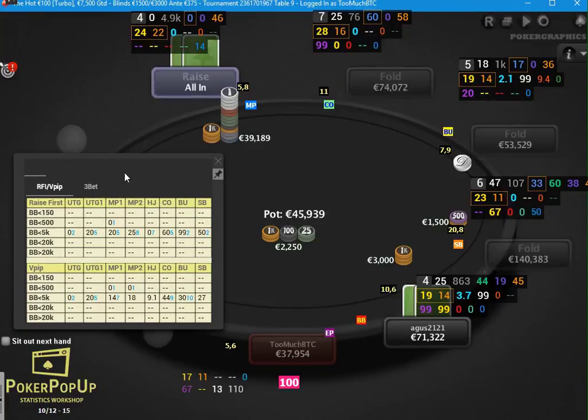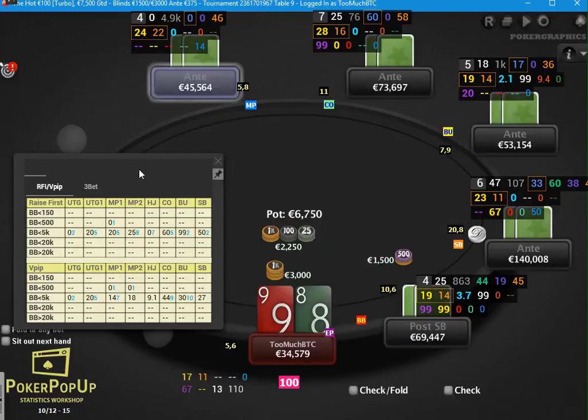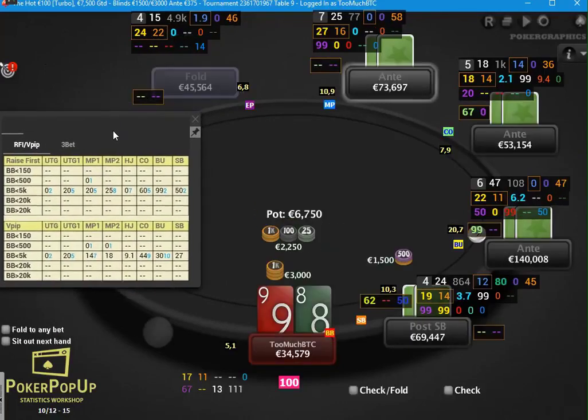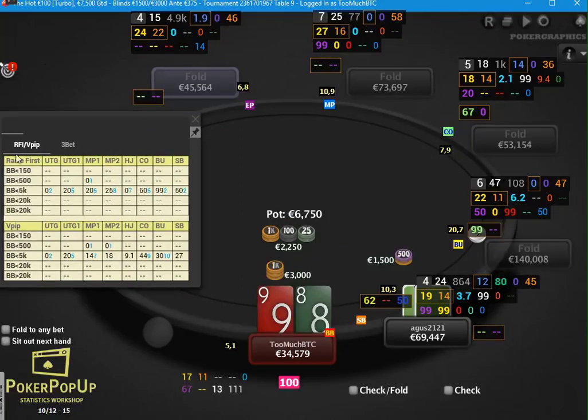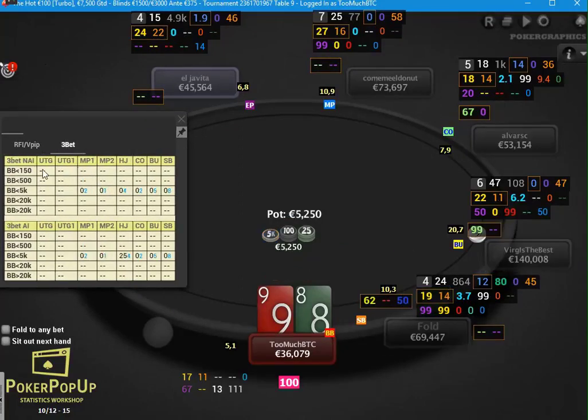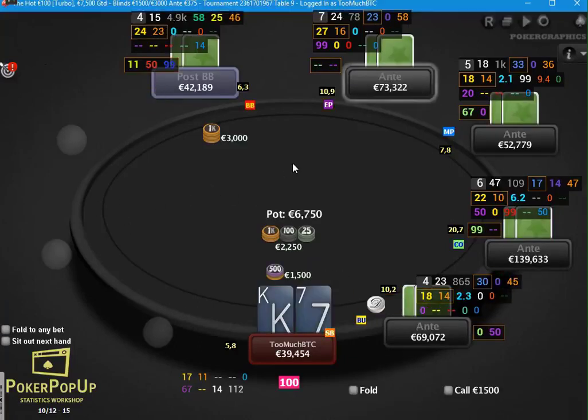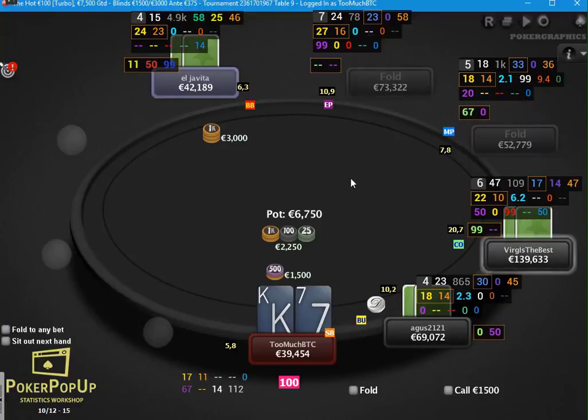This pop-up shows us the aggression of a player in the tournament as the blinds increase, which means his raise first in, his VPIP, his 3-bet push, and 3-bet non-all-in. Maybe if we gather a lot of hands on someone, this stat turns out to be useful.